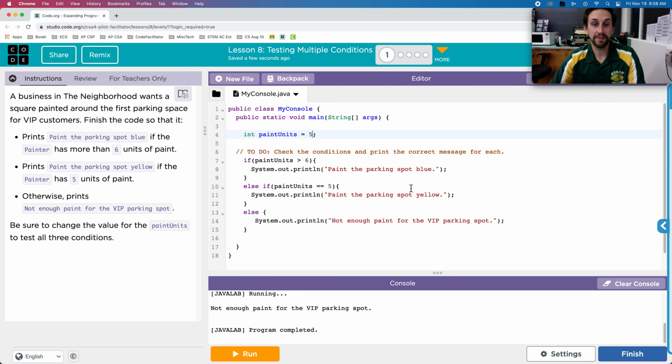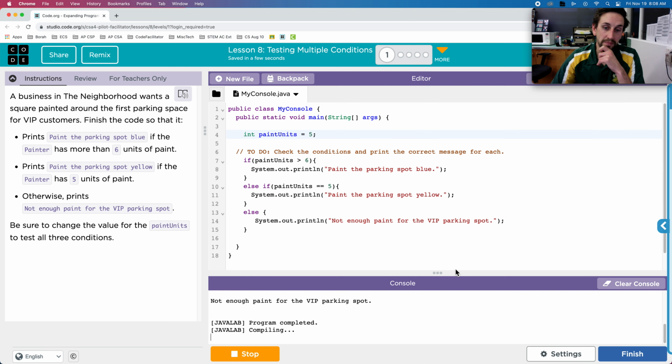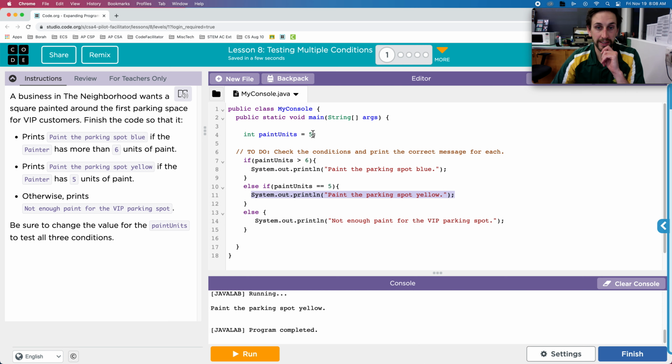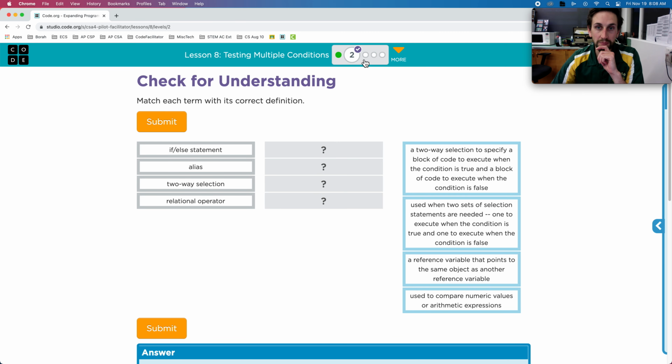If we test out 5 exactly, it's going to print out paint the parking spot yellow, which is what we had expected, and then anything under 5, let's go 4. It also says not enough paint for the VIP parking spot. So again, that 6 is kind of an interesting condition given our instructions. Okay, we'll click finish here. Do your matching.